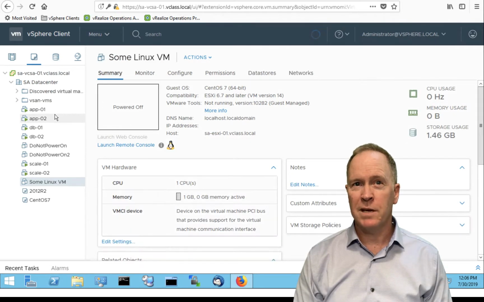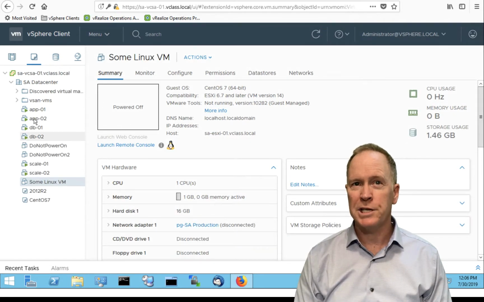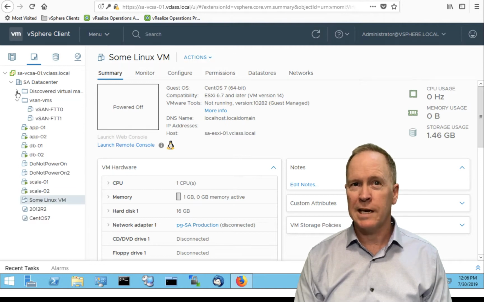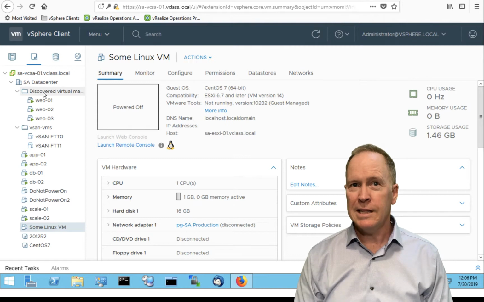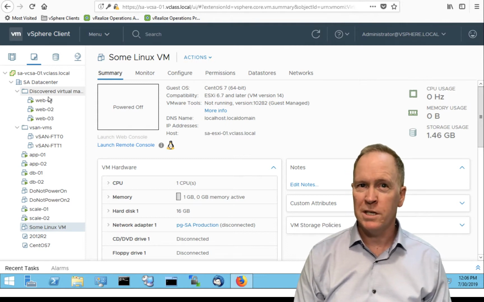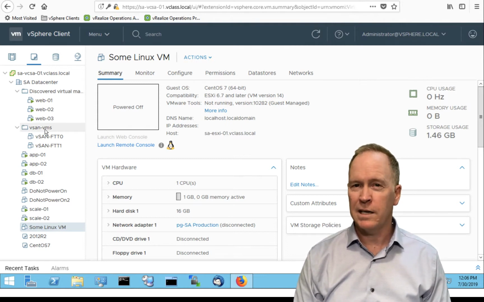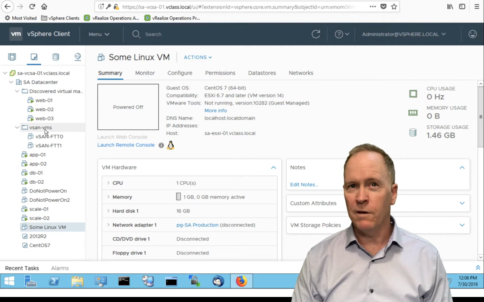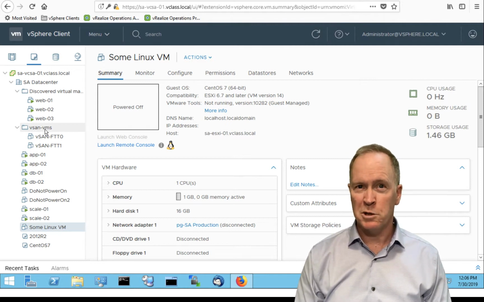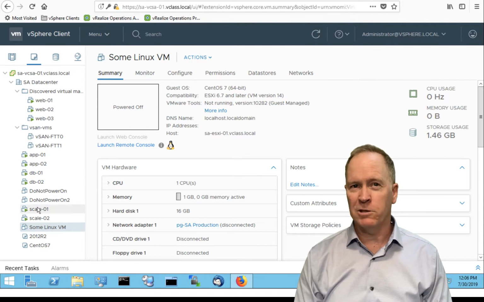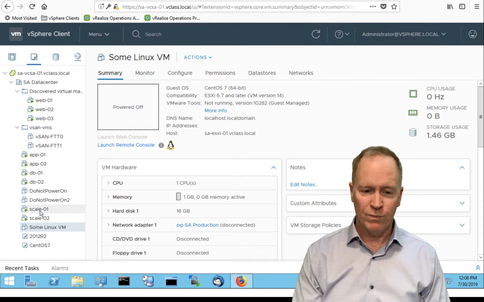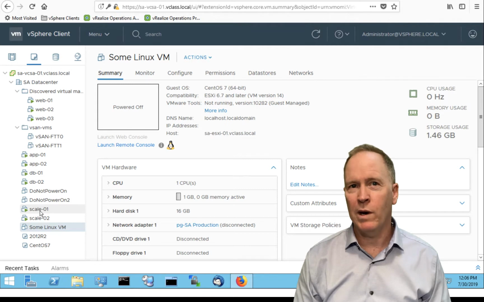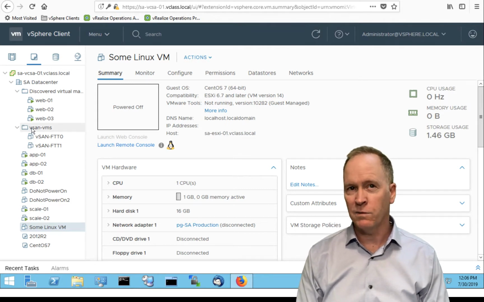And in the VMs and templates view, we see these different virtual machines. And if you go into these folders, you can see we have folders that contain other virtual machines. This thing here called Discovered Virtual Machines and this one here called vSAN-VMs are examples of VM folders. In vSphere, these VM folders allow us to organize our virtual machines. You don't want to have 1,000 different virtual machines all in one big messy pile. You want to be able to group them into these things called VM folders.